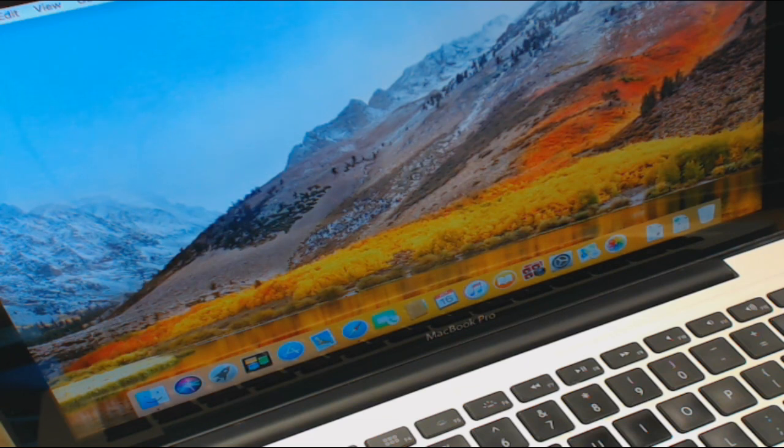So this is the conclusion of upgrading a MacBook Pro early 2011, A1278, from Lion 10.7.5 all the way to High Sierra 10.13.